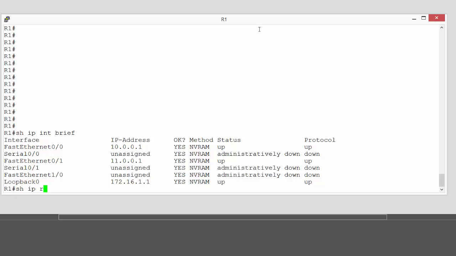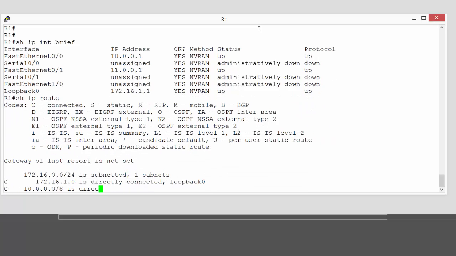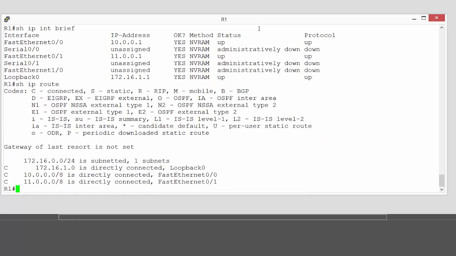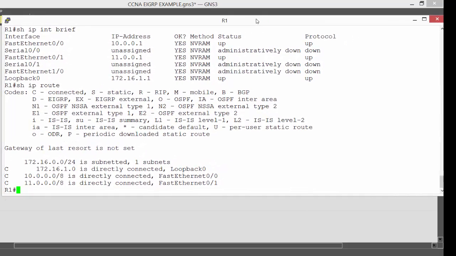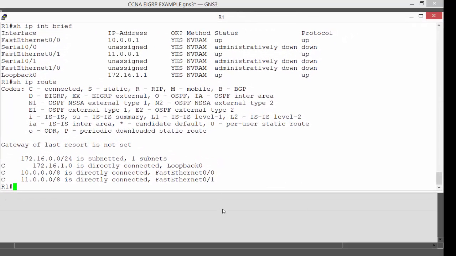If I do show ip route, here we can see router 1's routing table with the 3 directly connected networks. So all as we would expect for a router that's been taken out of the box, been assigned a host name, and whose network interface cards have been configured. We now need to configure the EIGRP protocol on router 1 so that it can swap dynamic route information with neighbouring devices.